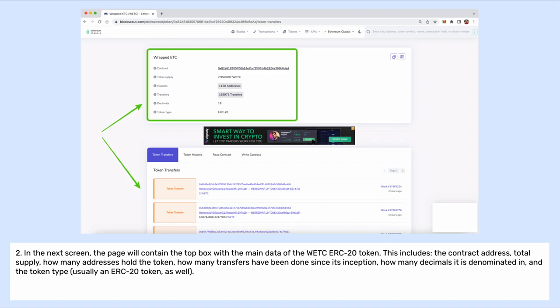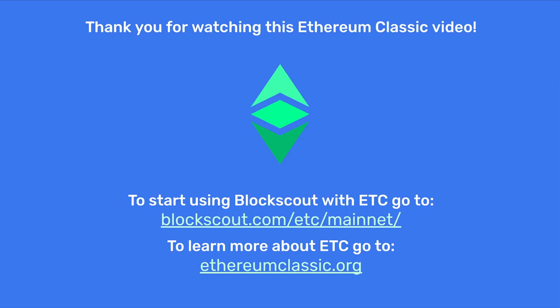2. In the next screen, the page will contain the top box with the main data of the WETC ERC20 token. This includes the contract address, total supply, how many addresses hold the token, how many transfers have been done since its inception, how many decimals it is denominated in, and the token type, usually an ERC20 token as well.